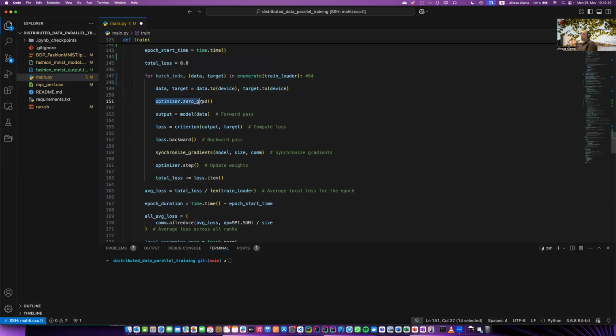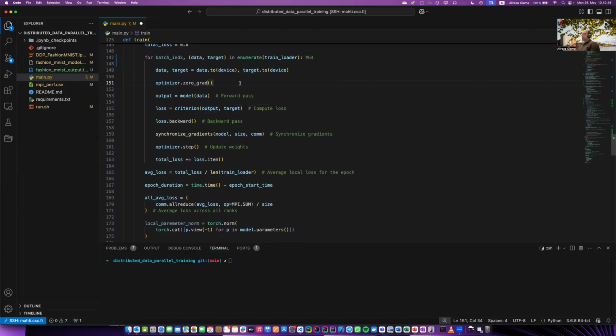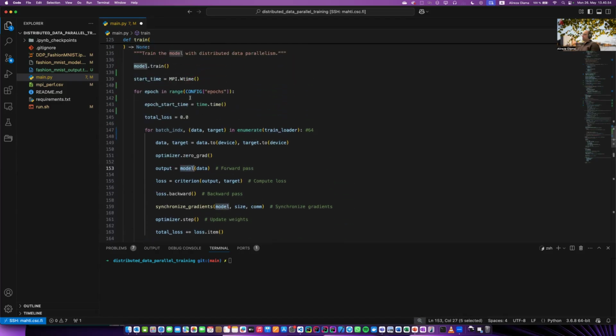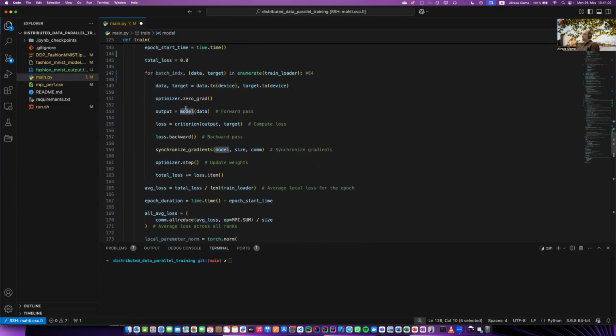Then I will reset the optimizer gradients, just not to accumulate them. And in the next step, I perform the forward pass. The forward pass is quite easy. You just need to call your model, which you passed as a parameter to this training function. You call your model on this data batch, right?